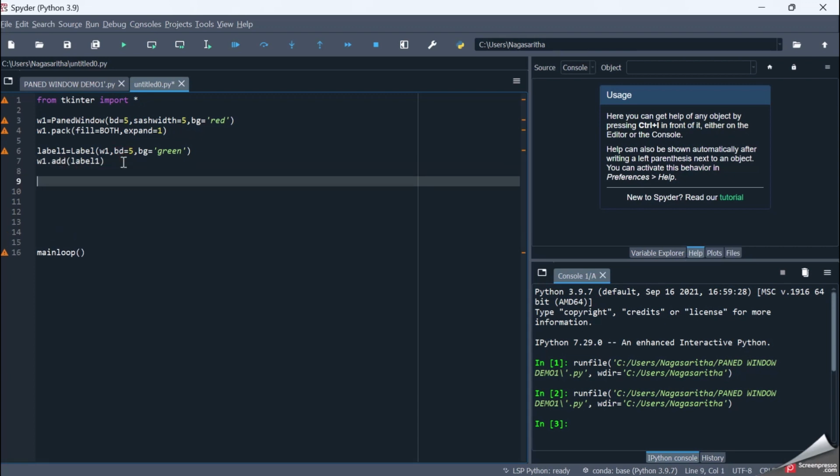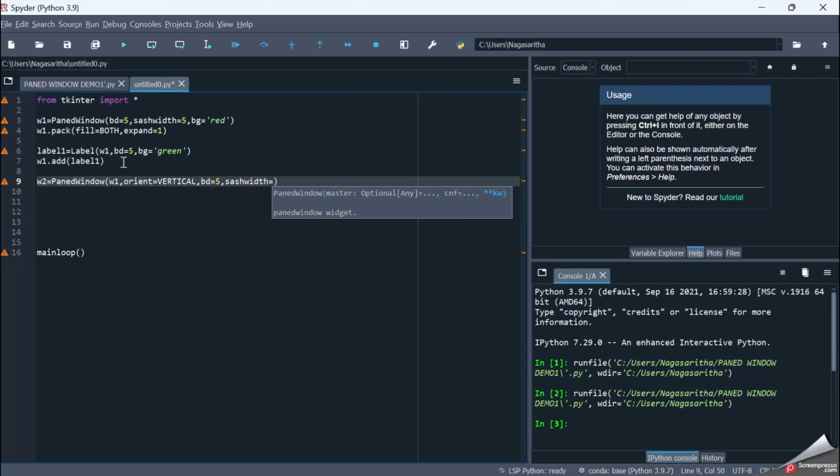Now let me create my child panned window and name it as w2 equal to panned window, and this I'm placing in my parent panned window which is w1, and orient I'll give it as equal to vertical, border width equal to 5, sash width equal to 5, and background color equal to blue. So I have created my child panned window.